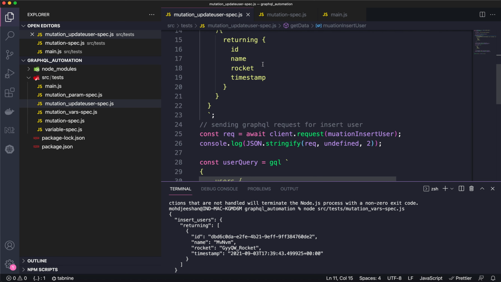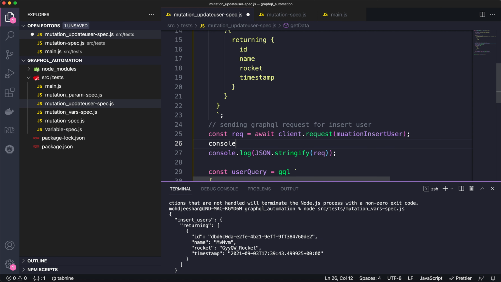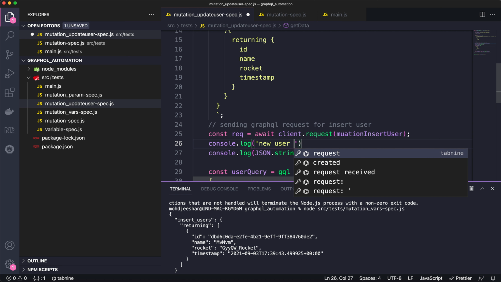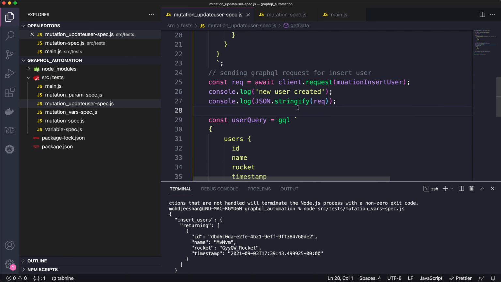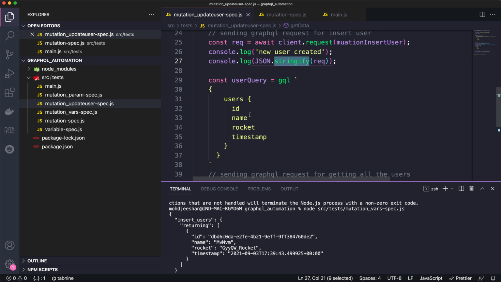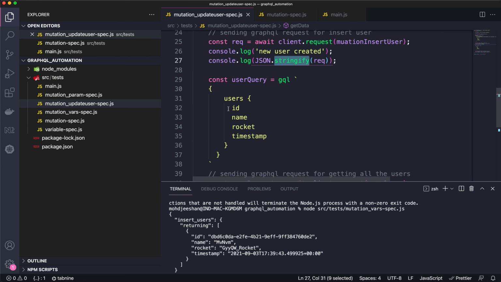Okay, now let's do one thing. After creating the user, let's do a console.log. Let me remove this. Console.log new user created. Once it is done, we will just print the user. Now what do we need to do? We need to type the mutation to update the user now.